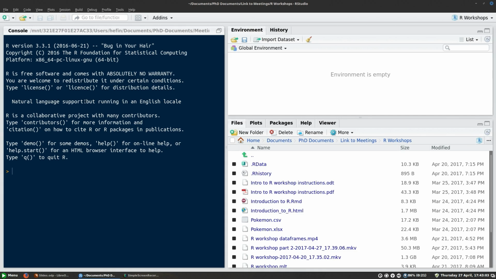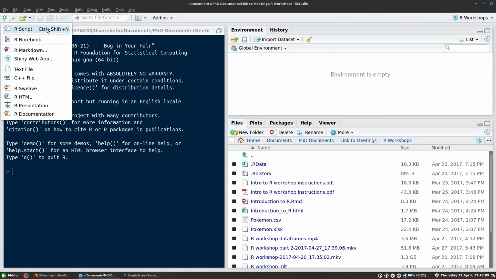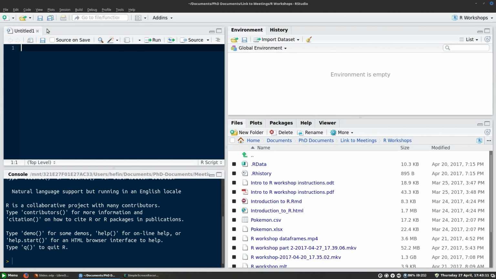So, if you haven't got an R script file open, you can create a new one, again, by clicking R script in the top left-hand corner. So, first thing we're going to do is reread in the Pokemon data that we read in last time, and we're just going to explore it a little bit with a few commands that we used last time, just to recap.